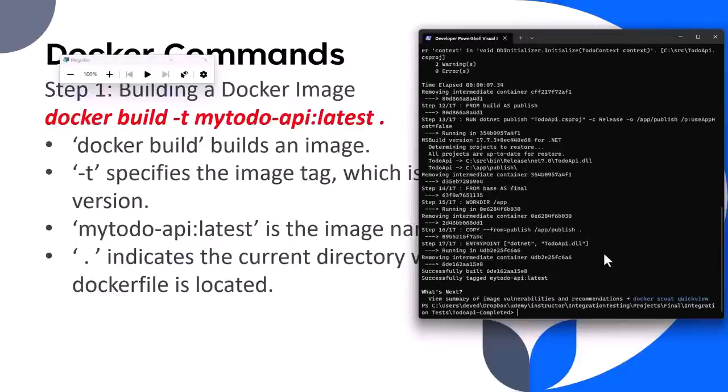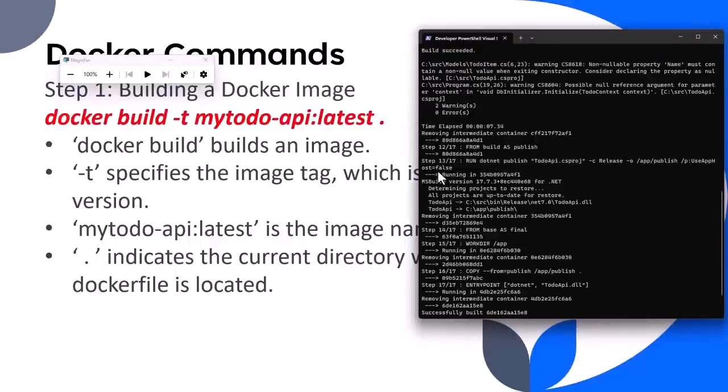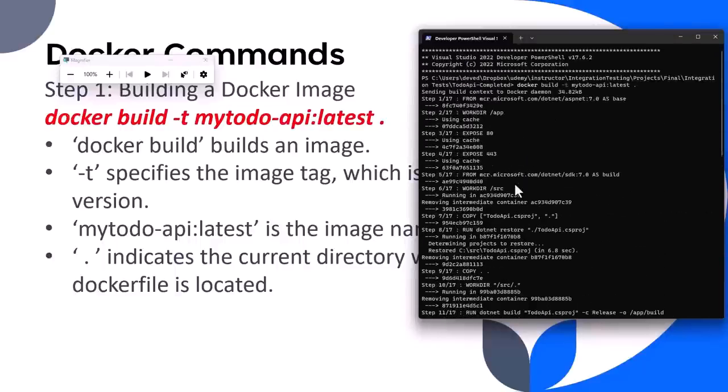What next? It has successfully been able to create, or build, the Docker image. Just a quick check over this, you can see all these steps. Step 1 out of 17 from this as base, then work directory app, using cache, exposing 80, using cache, and it is running those steps one by one. All right, let's move over to the next part of the slide.